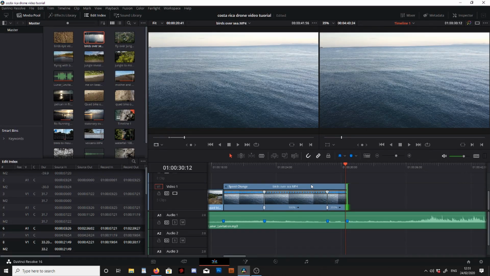Perfect. Okay guys, so far we've learned how to drop our footage onto the timeline, how to reverse the speed, and how to add a speed ramp in. But something we haven't looked at is how to change the speed ramp gradually over time rather than change the speed instantly. So I'm going to use the next piece of footage to show you how to do this.